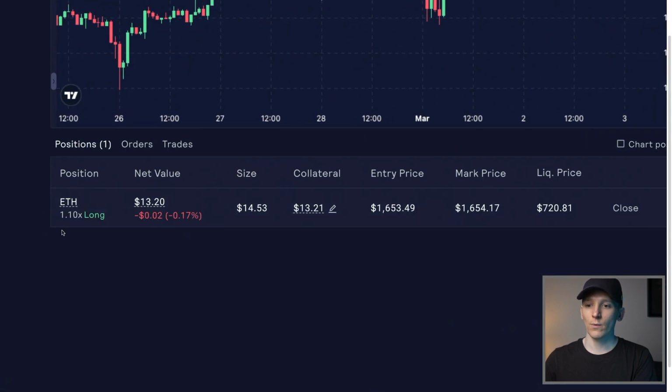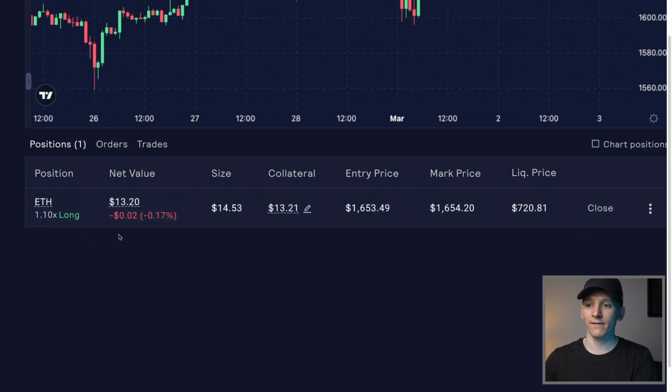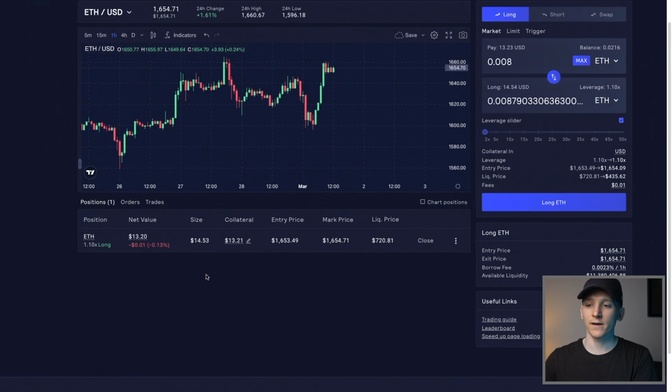So ETH, and we're 1.1x long in this. You can see we're losing 2 cents right now. You can see the size of the trade. Depending on how much leverage you're using, this will be very large or small, and it'll be a 1 point something x your actual net value, right? And your collateral that you've used. So the size depends on how much leverage you're using. That is the market size of the trade, what you've actually placed.